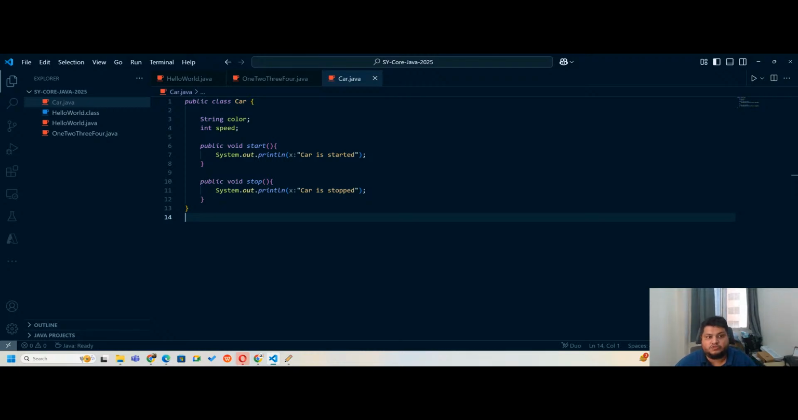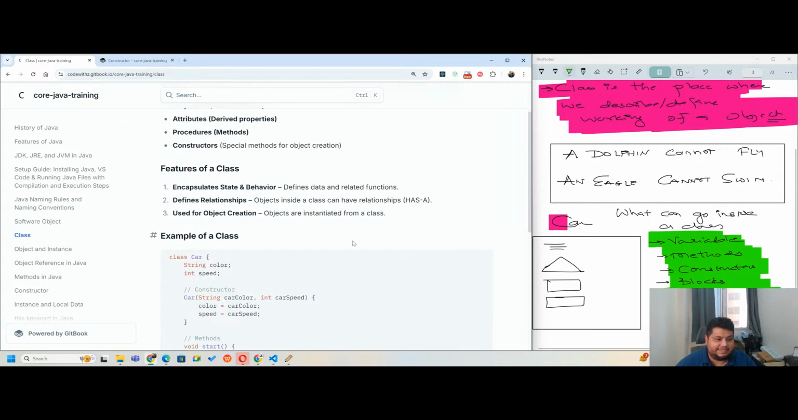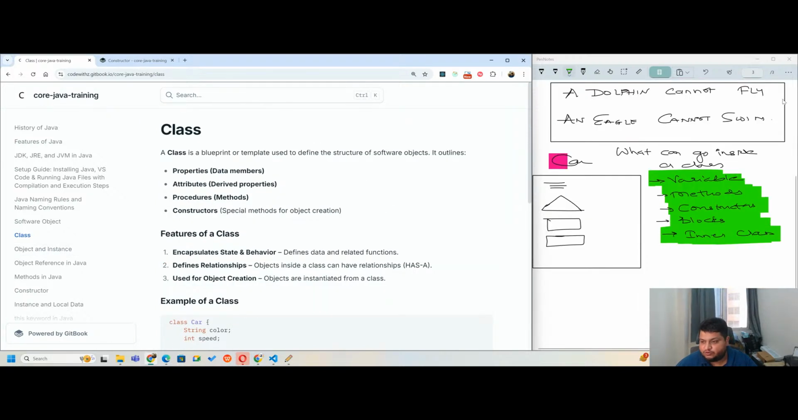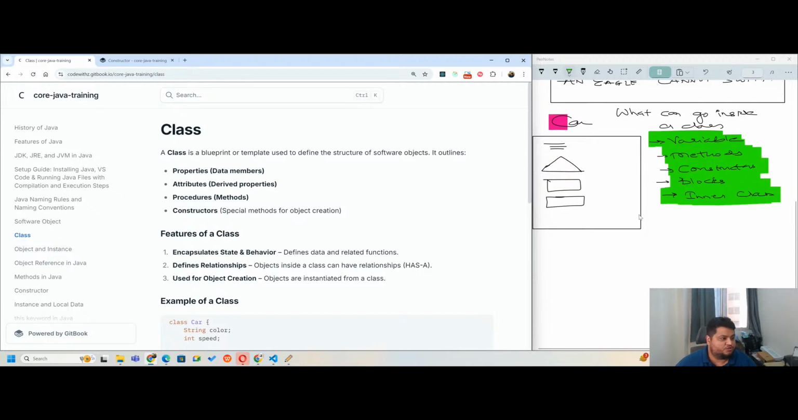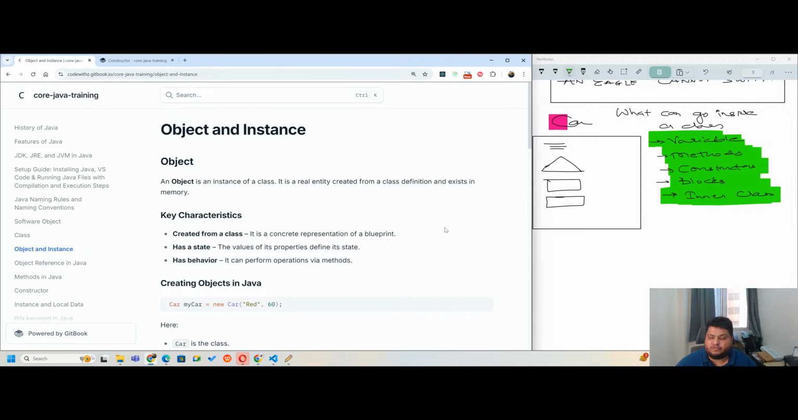Okay, so now the next part is understanding objects and instances. Class, as I told you, is a template or a blueprint which is used to describe an object. On the other hand, an object is nothing but an instance of a class. It is a real entity which is created from the class definition and exists in memory. So there are two things when it comes to a Java application: an object and an instance.